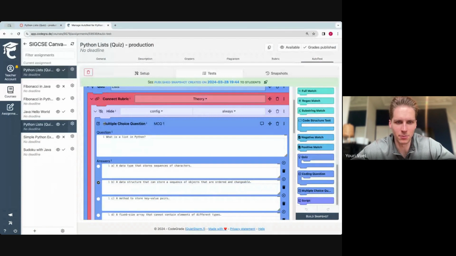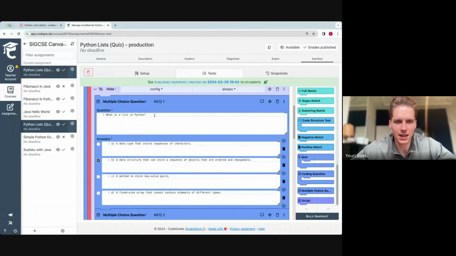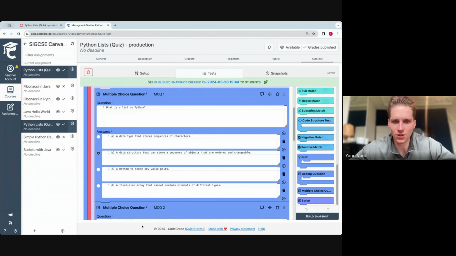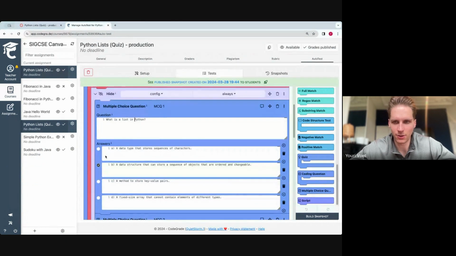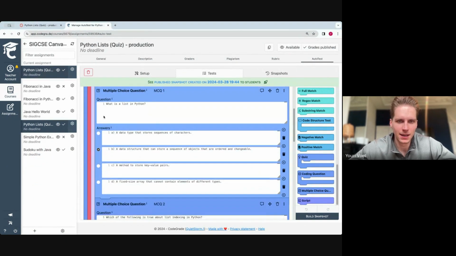Here you can see we have a multiple choice question. We have a question statement. This is markdown, so you can do whatever you want in here to add formatting. Then you add all of your answers and you select which answer is correct. So that's really quite easy. And then finally, you can give it a name.